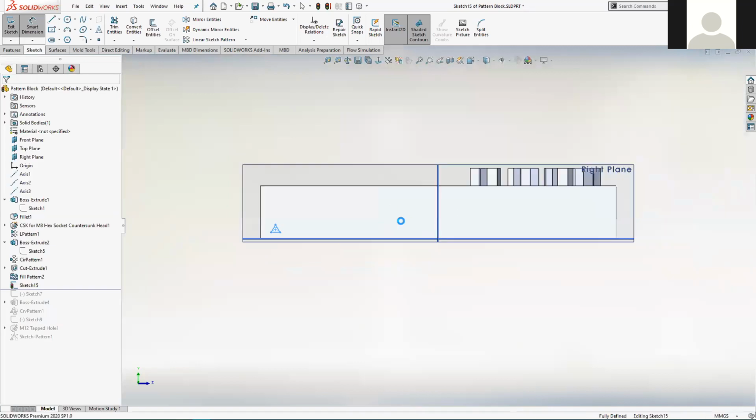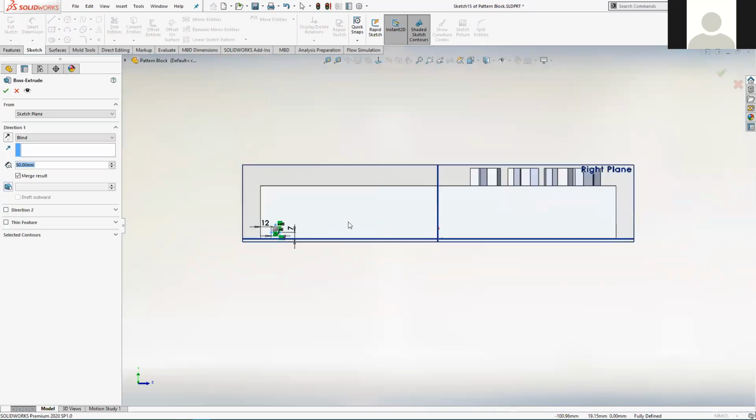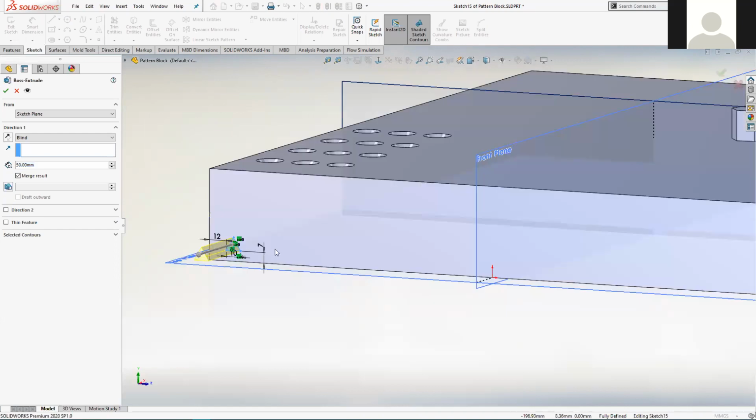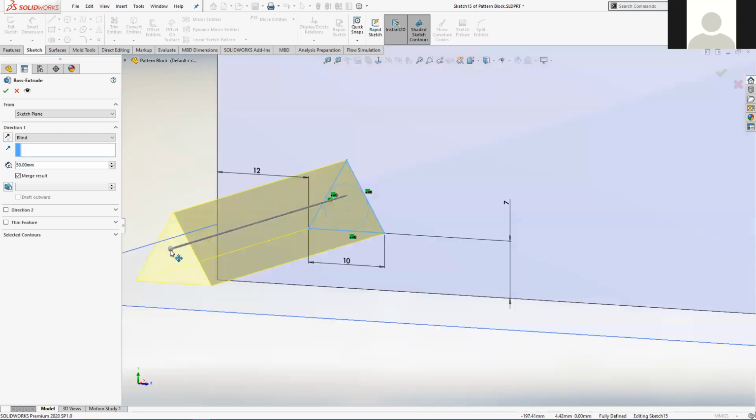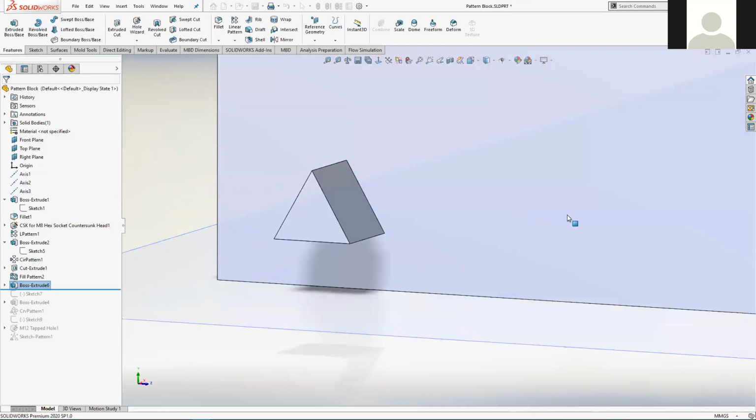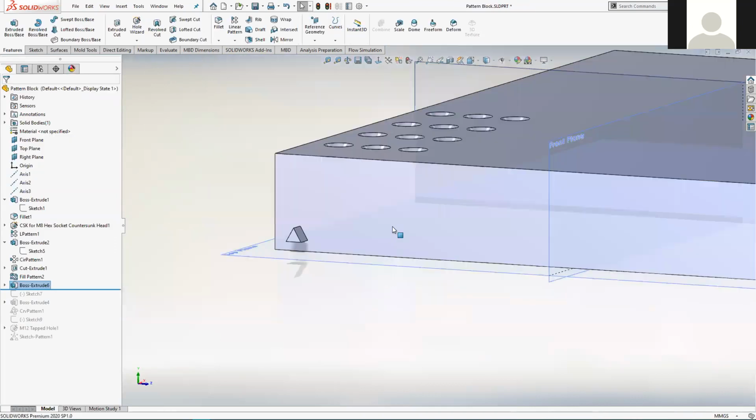So I'll exit the sketch, create my extrude. That looks a little bit too deep for our purposes, so I'll just scale it back a little bit. Should we have it at 10? Yeah, 10's fine. So that was 10 on the extrude. So that's our initial extrude.